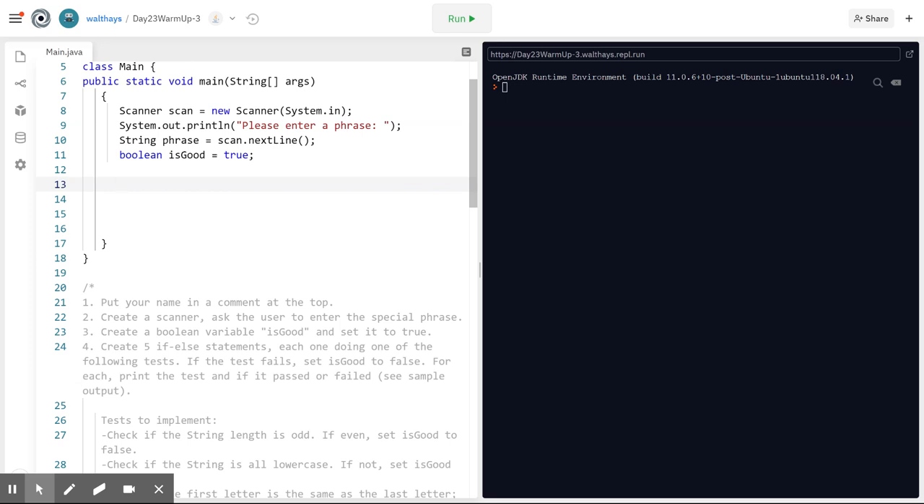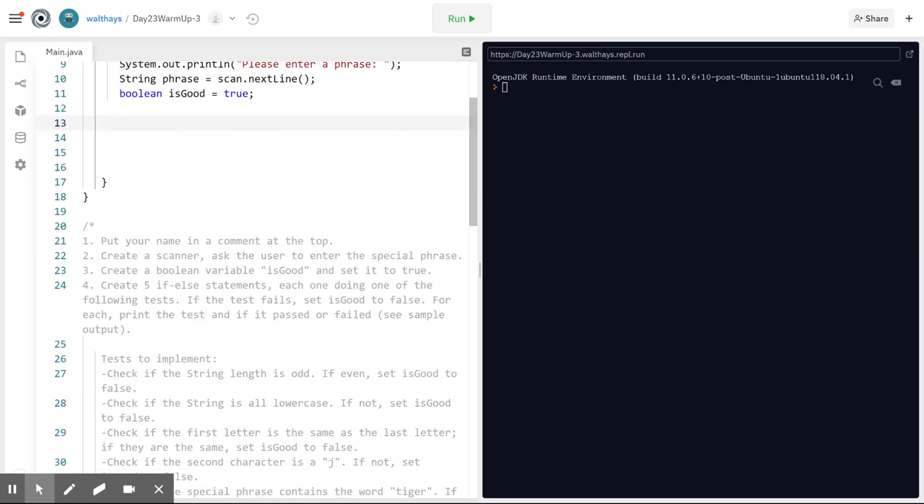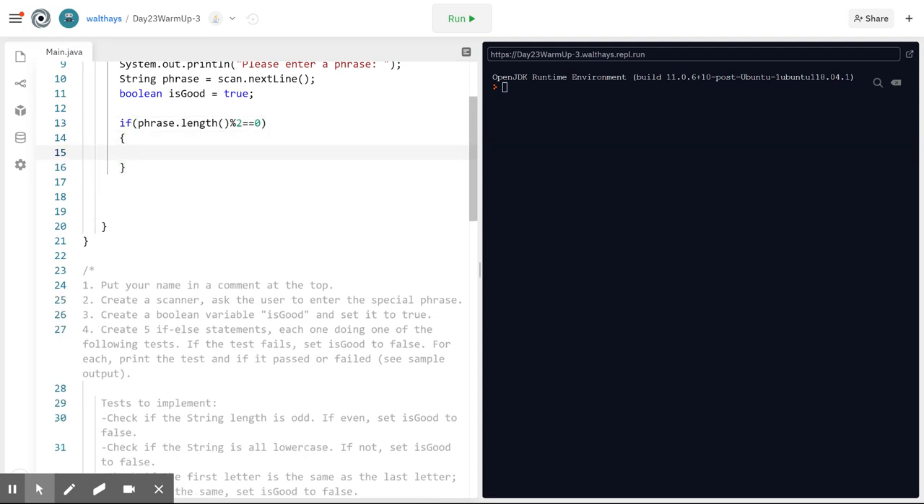So the test we have to implement, if the string length is odd, if it's even, set it to false. So we can just check if it's even. If phrase.length modulo 2 equals 0, that means the string length is even, so we're going to set is good to false. So isGood equals false.